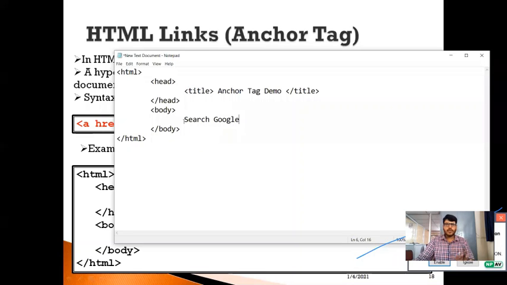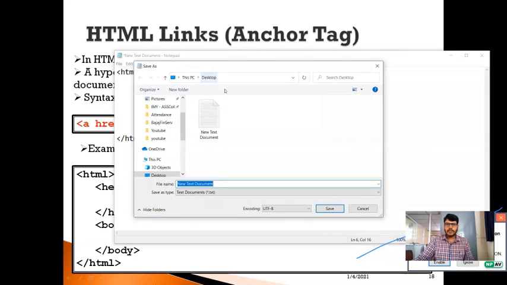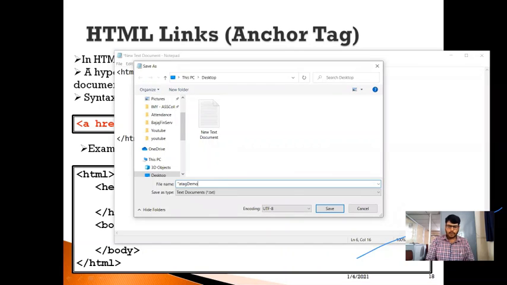So this is what we searched on Google, and this becomes normal text in the web page. Let us save this by using the Save As option. Let me save this on the desktop with the file name a_tag_demo.html. So this is very important: how to save the file?